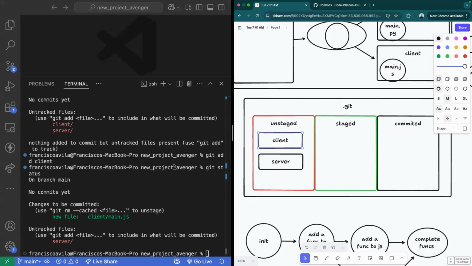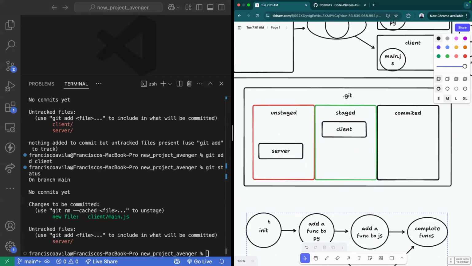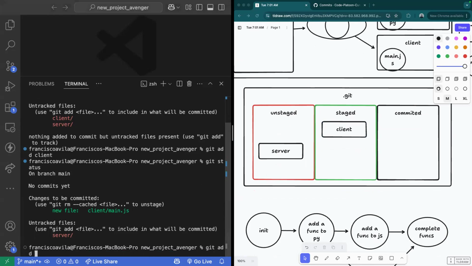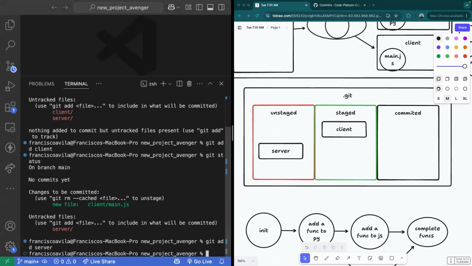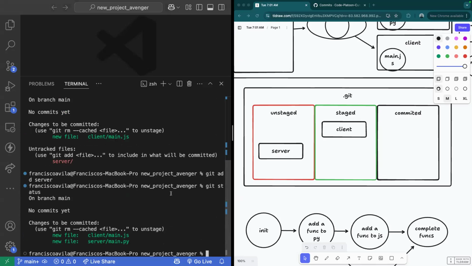So I made some changes to the client. Hey, I know this is ready to go. So now I can go ahead and put it in the staging directory. No longer lives inside of unstaged. Well, I actually never made any changes just yet. I want to make that initial space in memory. So now let's go ahead and add my server separately. I'm going to run git add server, run git status, and now both live within my stage directory.